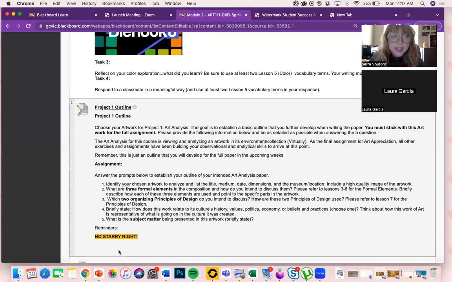Four, briefly state how the work relates to its culture's history, values, politics, economy, or beliefs and practices. Choose one, or you can choose a couple if you'd like. I'm not asking for your opinion on this. I'm asking you to do some outside research on the piece and talk about how it relates to the artist, the artist's culture, or a history, something like that.